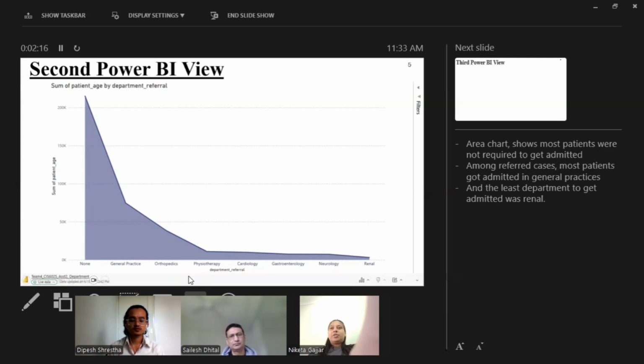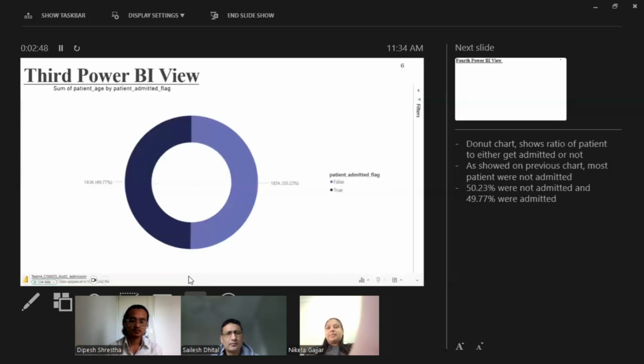Cardiology, gastroenterology, neurology and renal had the fewest referrals, suggesting that many ER visits are for conditions treatable by primary care. This highlights the need for more resources in general practice and related fields. Low referral rates in cardiology and renal may indicate either underuse in emergency or direct admission. And this data can guide improvements in ER efficiency, preventive care, and patient load management. Next slide, please.